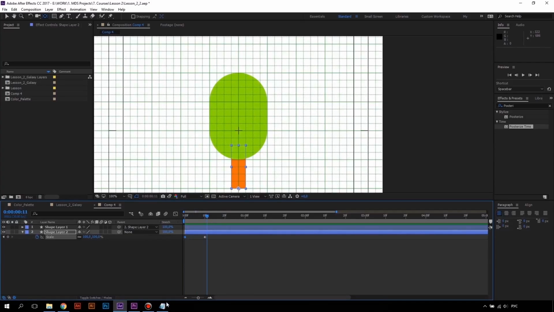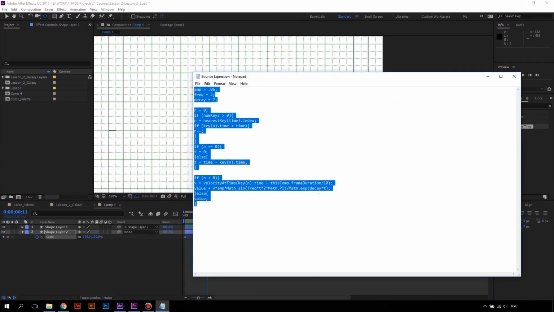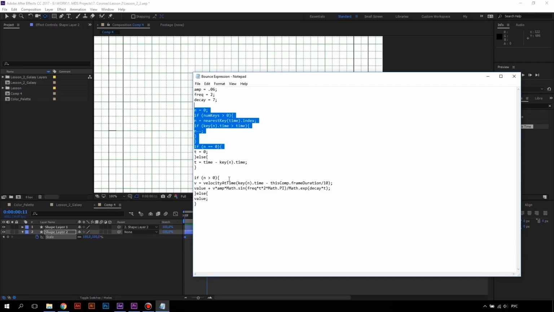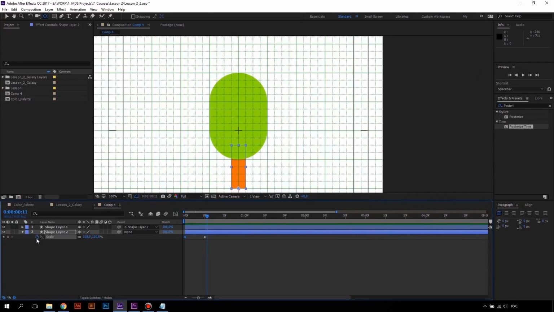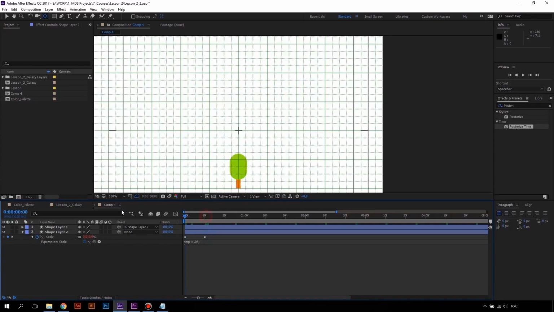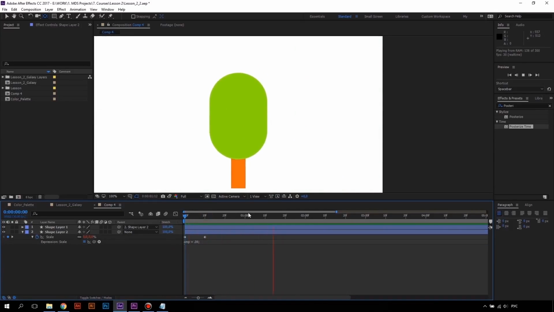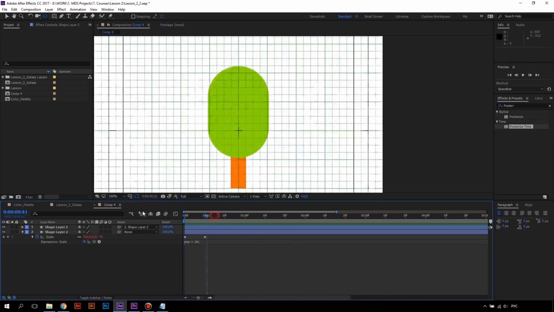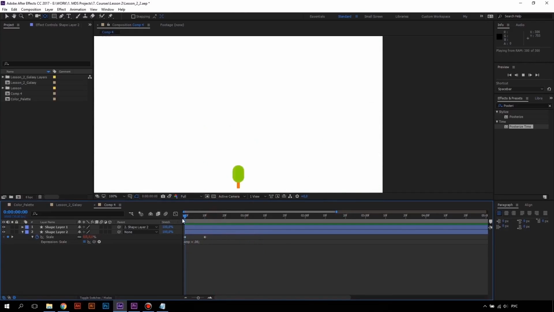Now open the text file attached to the lesson. It contains this scary piece of code. It is the JavaScript expression that will help us create a cool bouncing animation. Copy it. Hold Alt and click on the clock near Scale, so that the expression field appears. Paste it. And watch what we've got! Cool bouncing animation.